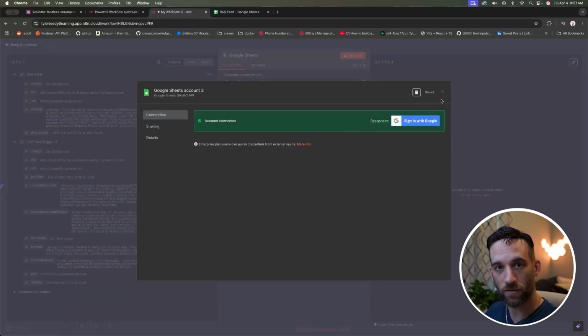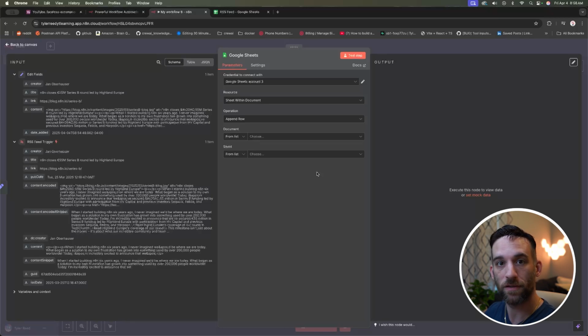Once you create a credential for a specific application, such as Google Sheets, then you can use that in any other workflow without having to create it again. It's going to store your credentials for you. And now the next thing is to actually set up our Google Sheets.